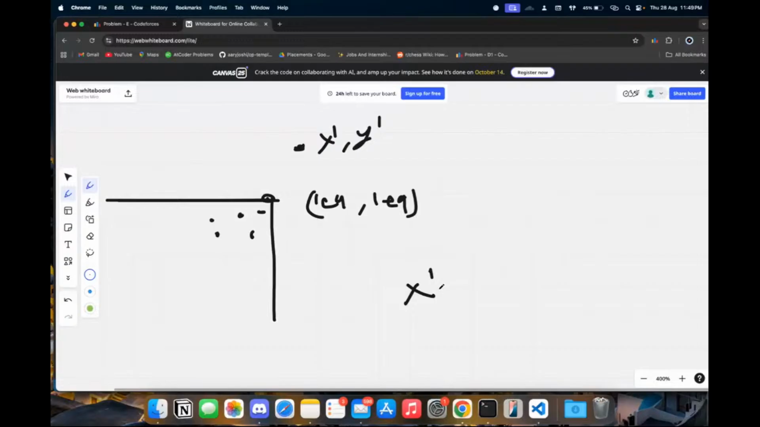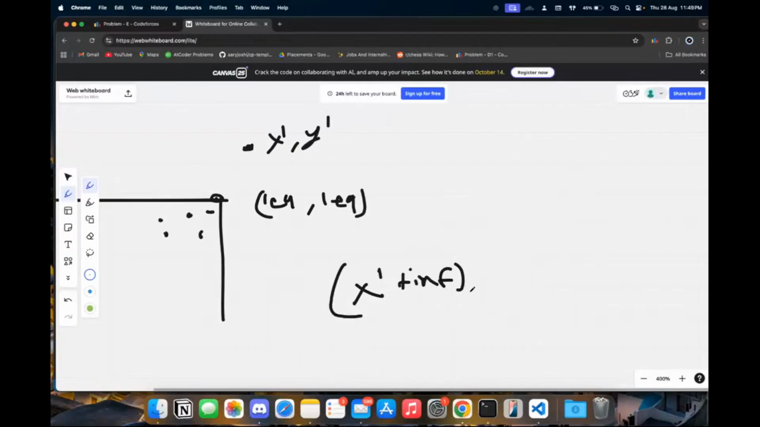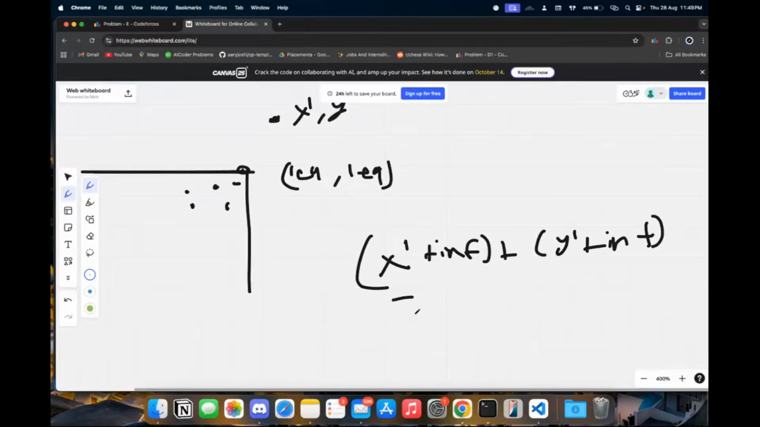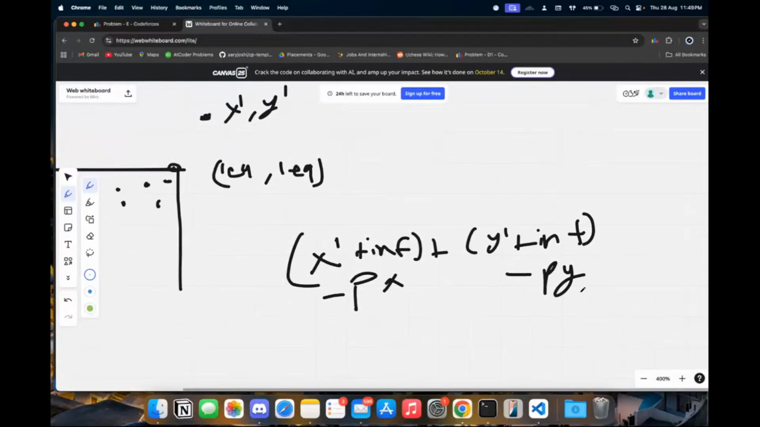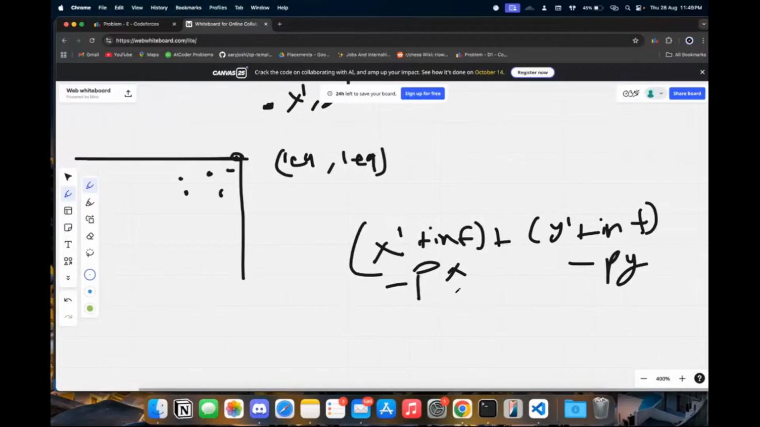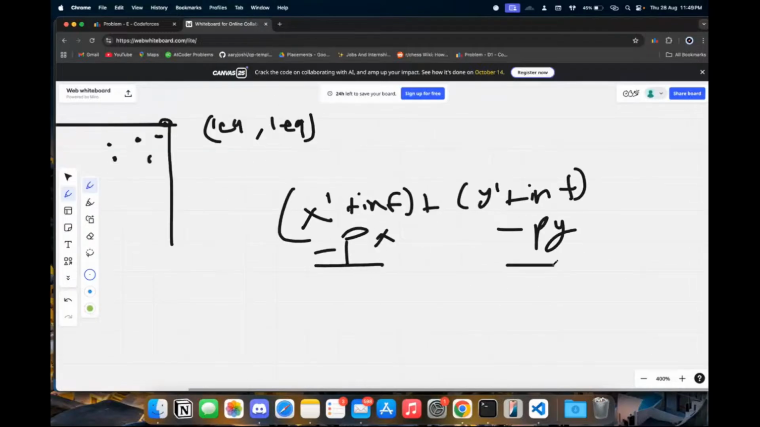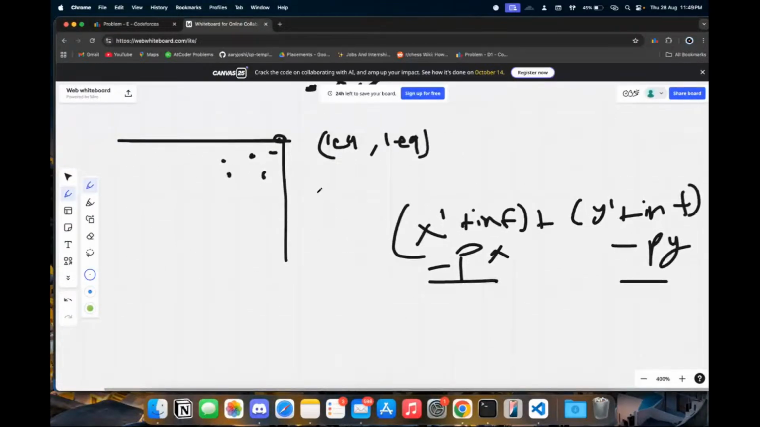x dash plus infinity plus y dash plus infinity minus px and minus py. Px and py is one of the given points, as we are given n points, px and py is one of those points, right?